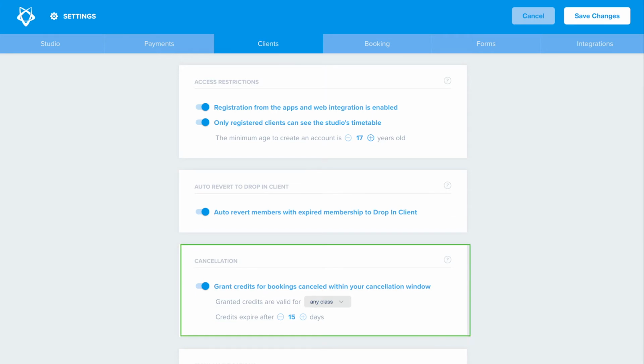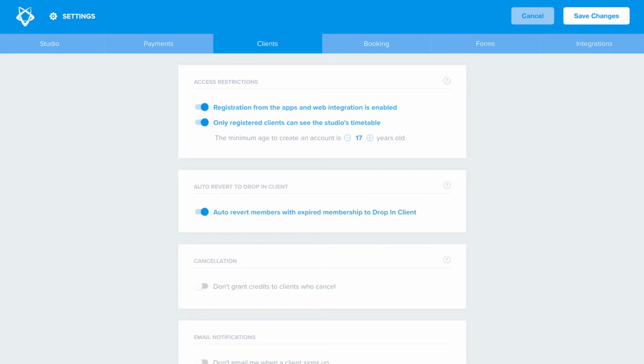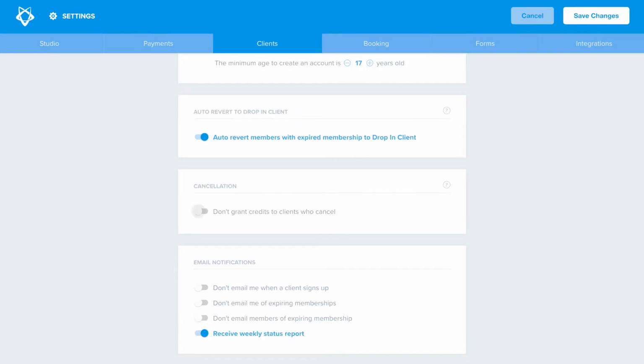Next, in the cancellation section, decide whether you want to grant clients who cancel a class a credit or not. This is useful for deterring members from booking in to hold a spot, but not showing up to class. Lastly, on the Clients tab, we have the Email Notification section. Here you can decide which email notifications will be sent.